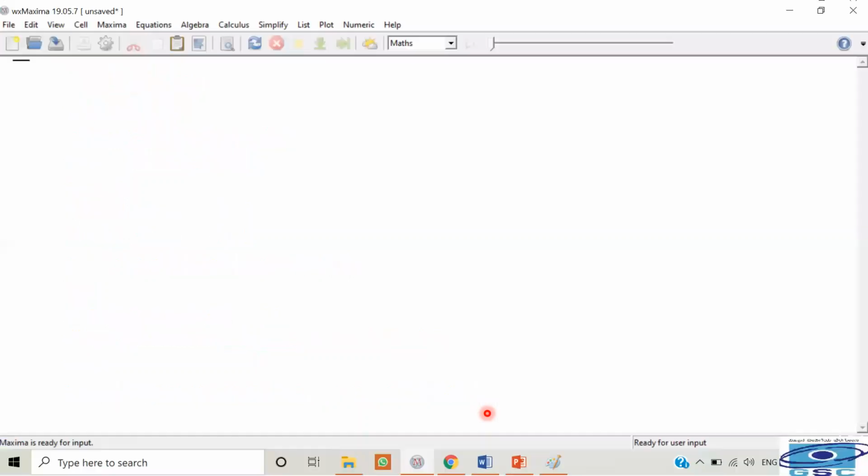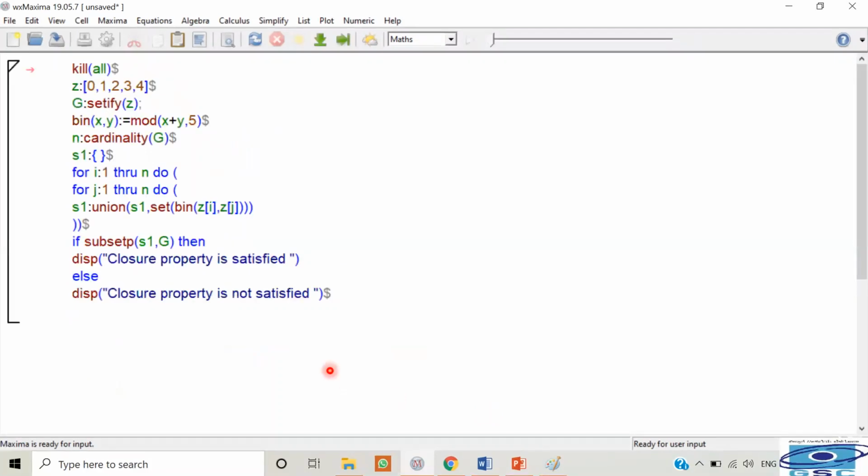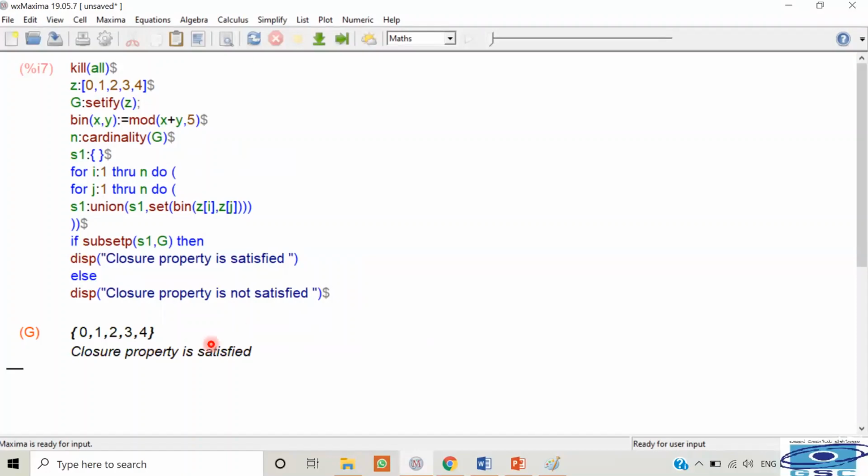So this is Maxima. Let us copy the command to this window. So this is how it looks. Now let us execute using Shift Enter. So here we get the set of all elements within the flower bracket because we have given setify of set, and finally we get: closure property is satisfied. So while doing it manually also, we saw that it was closed under addition modulo phi.